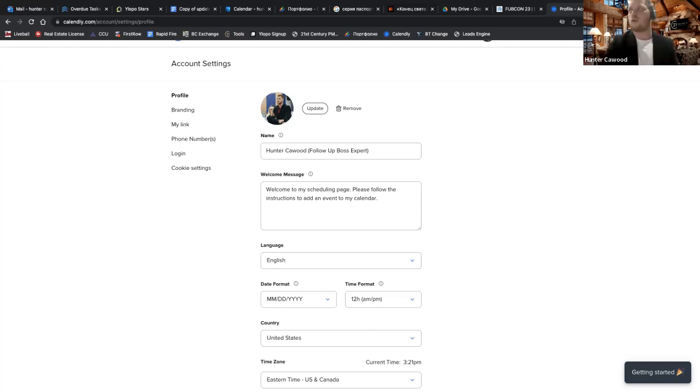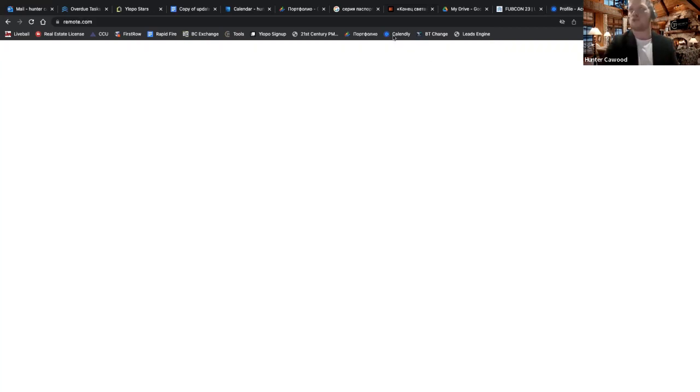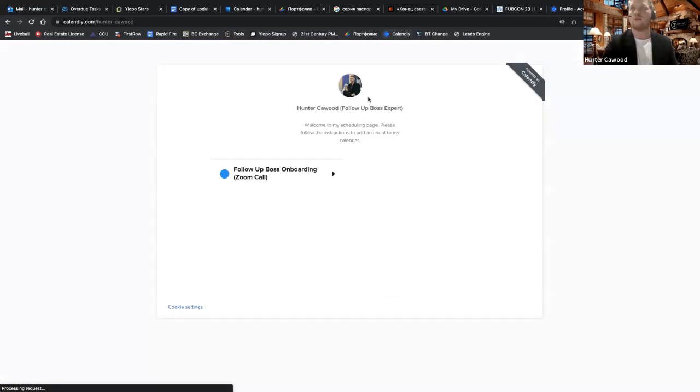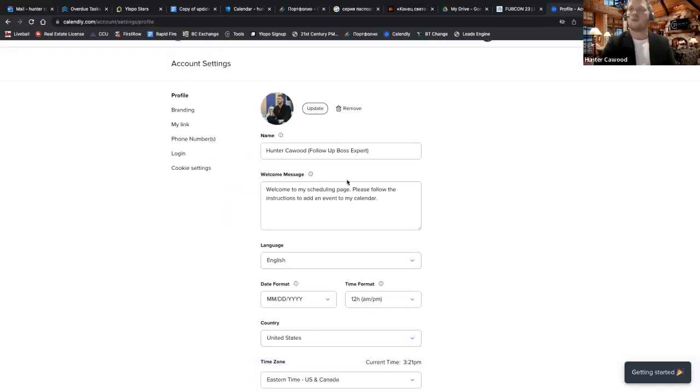Let me just show you real quickly what a profile page looks like. A Calendly link looks like this. So essentially, when they come in, they'll see your name, they'll see your picture, they'll see whatever message you want to post right here, and then they'll be able to choose between different types of appointments and sessions that they can choose from in Calendly. That's what we're going to set up right here.